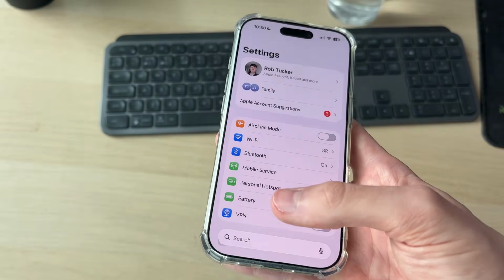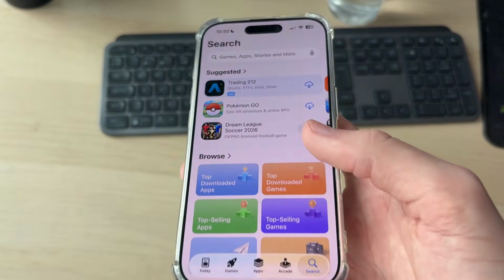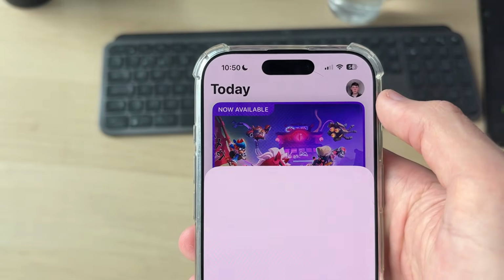I'll swipe back, and it will change. And I'm just going to restart the App Store, and it should also change there as well, as you can see.